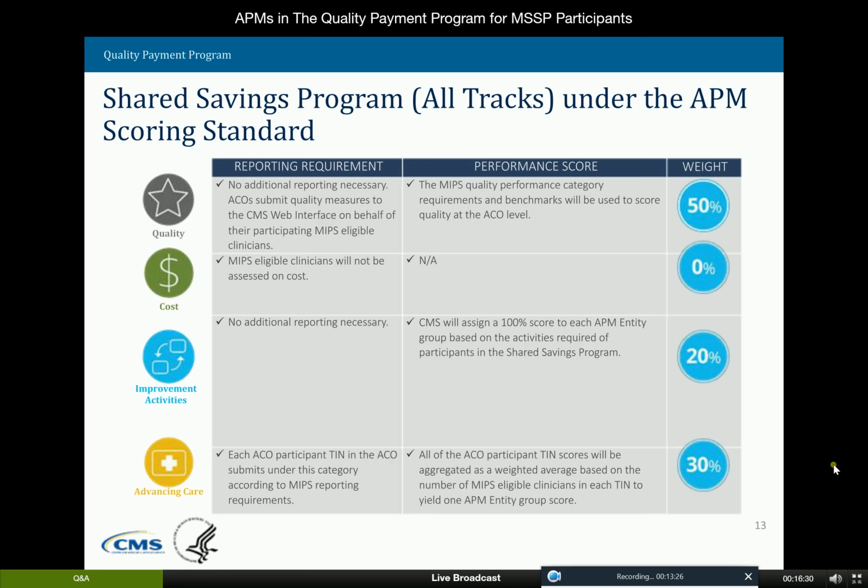The third one is improvement activities. This is a little different if you had looked at the proposed rule compared to what we finalized. What we finalized is that you will have no additional reporting required for this category either. We'll actually assign this score to you, based on the activities you're already required to do as participants of the Shared Savings Program. We compare those requirements under the Shared Savings Program with the improvement activities available under MIPS, and we just assign those points to you. And we've made this determination already: you have enough requirements under the Shared Savings Program to meet the maximum score under this improvement activities category. So we will automatically assign you a 100% in this category.